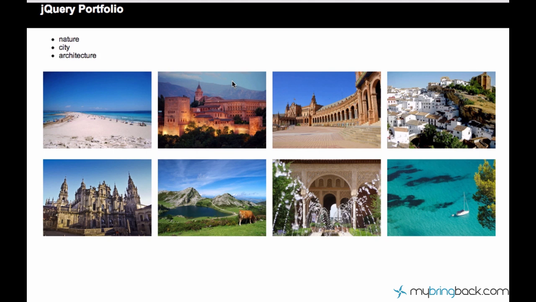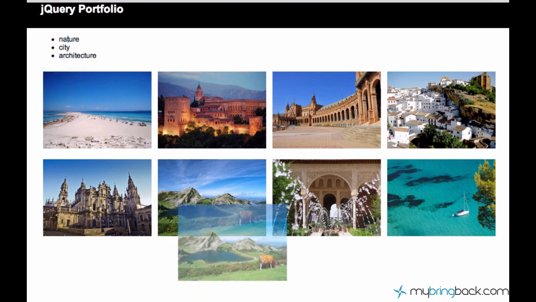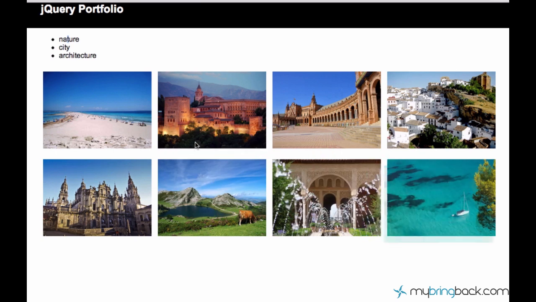In this tutorial we want to have a filter, so I already created categories for the pictures, which is architecture, city and nature. That means if I click on architecture, I want only pictures with architecture to be on the screen, and the rest should fade out. So we have three categories like nature, these pictures could be nature and these could be architecture.